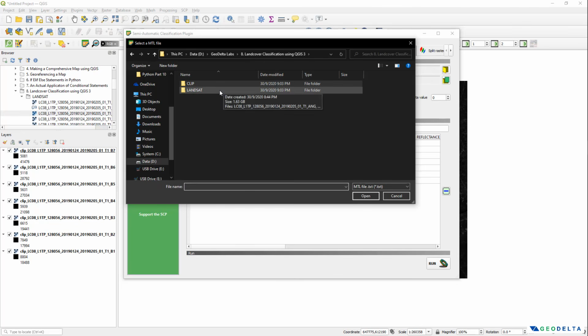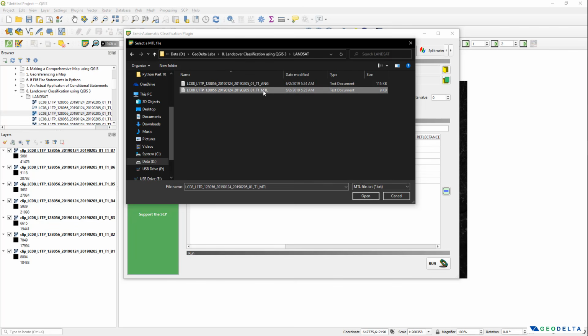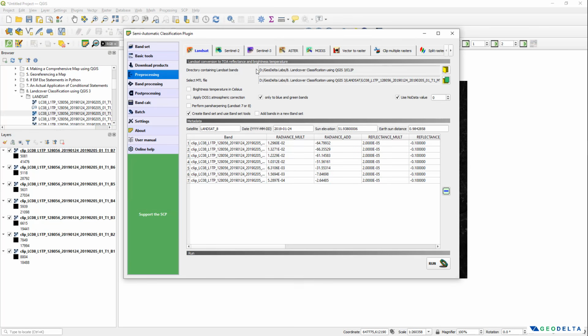And if you just open up your original downloaded Landsat files, you will notice that among the bands, you will also find this kind of a file which ends with MTL. And this is the file we have to provide. So I'm going to select this one and open this. We have given the path to the clipped Landsat bands, and also we have selected the corresponding MTL file.